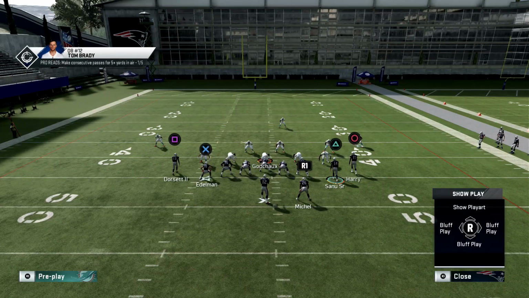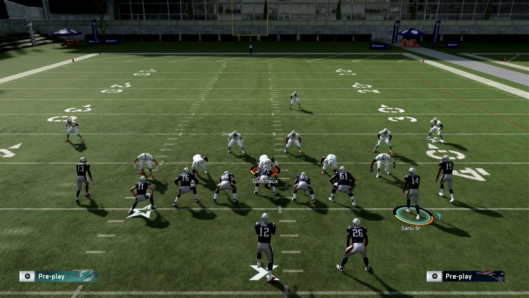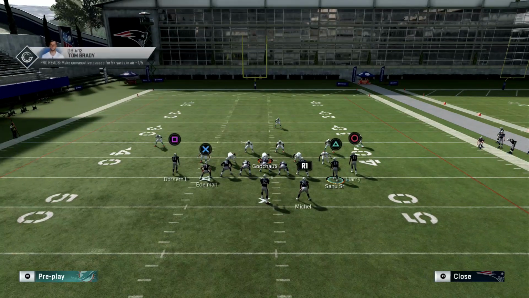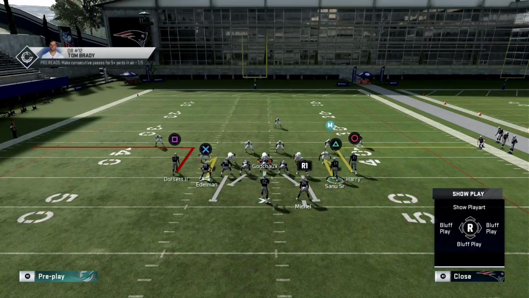So I come out here in a cover three. Why is it a cover three? I say this in a lot of videos. Look, there's one high safety here. So this is either cover one man or cover three zone. Most people are playing zone because man gets torched, especially when you have abilities like Post Flag Elite. They just destroy the man coverage.